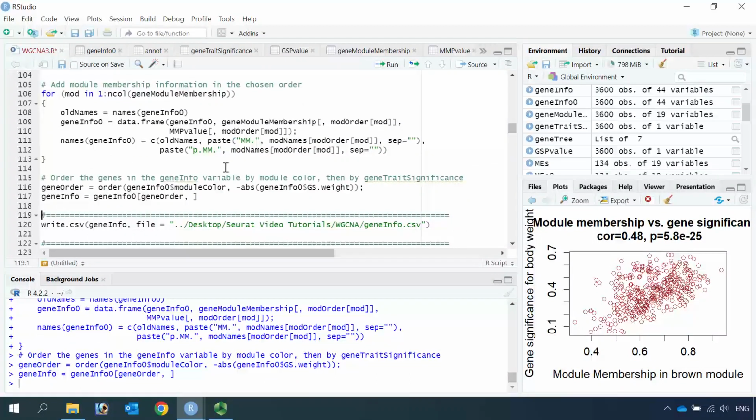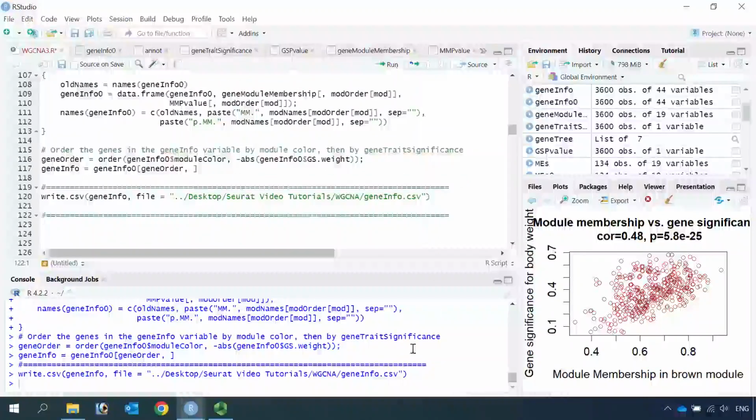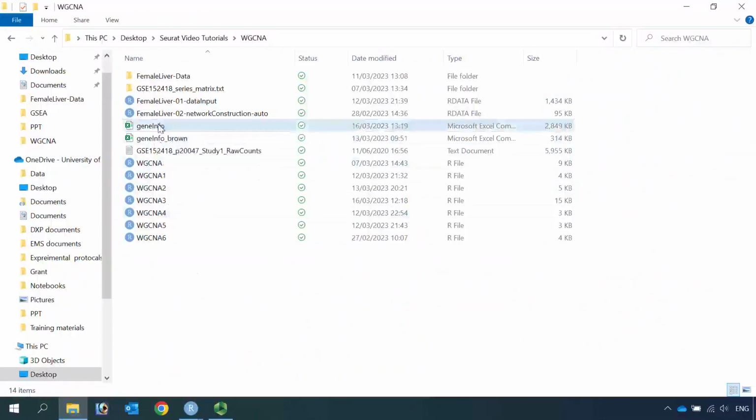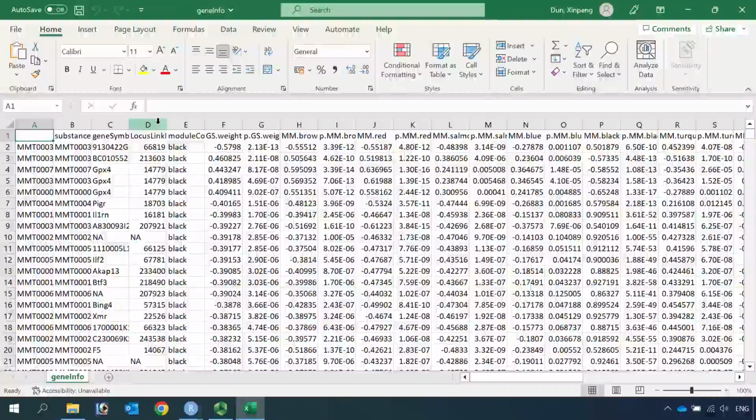So now we can save the gene information for future analysis. So I saved it into my WGCNA folder. Let's open that folder, have a look. You can see we have a gene information Excel file here. We can click to open it, have a look at the information inside.